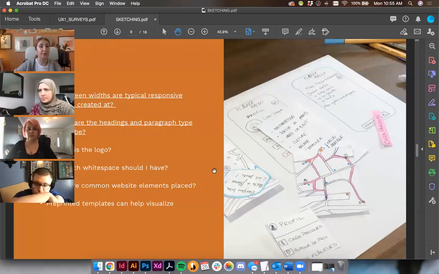So what screen widths are typical responsive websites created at? So generally you want to do desktop and then pick one phone platform. And then you can also do a tablet. For the most part, you'll probably only be doing desktop and mobile.